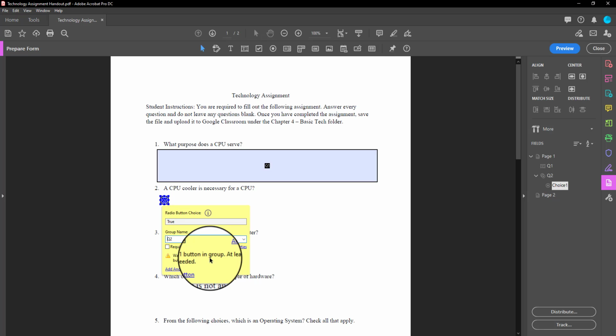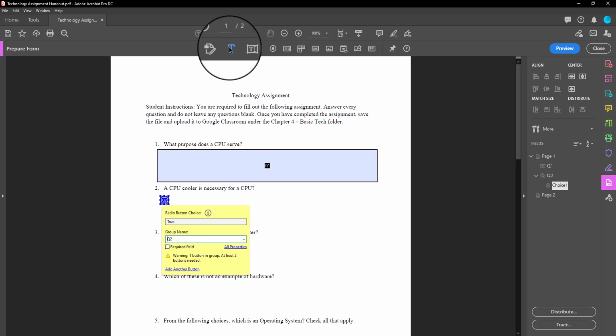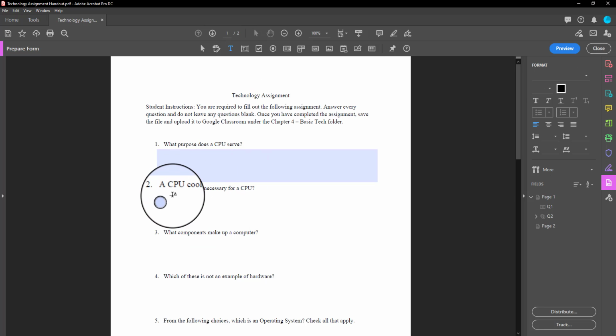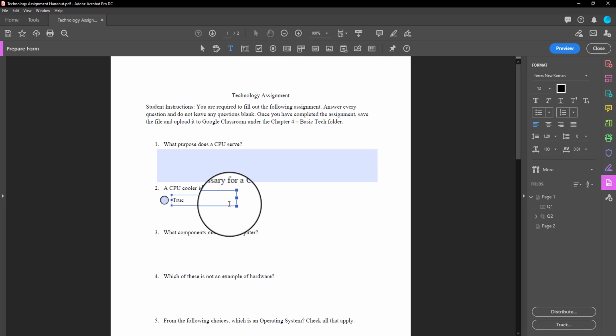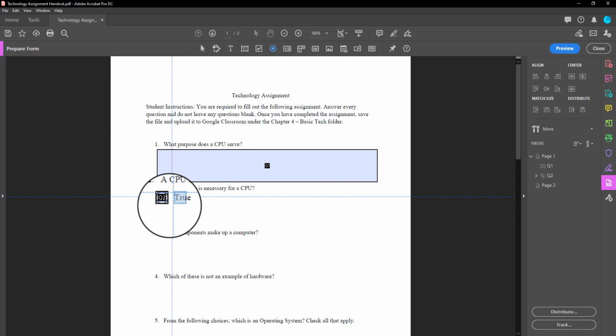One thing to keep in mind, you need at least 2 radio buttons per group. Once you have created the radio button, you will now need to add a text next to the button in order to distinguish the differences between the radio buttons. So I'm going to add true for this text. This will allow the user to determine that this button is the true button and the button below will be the false button.